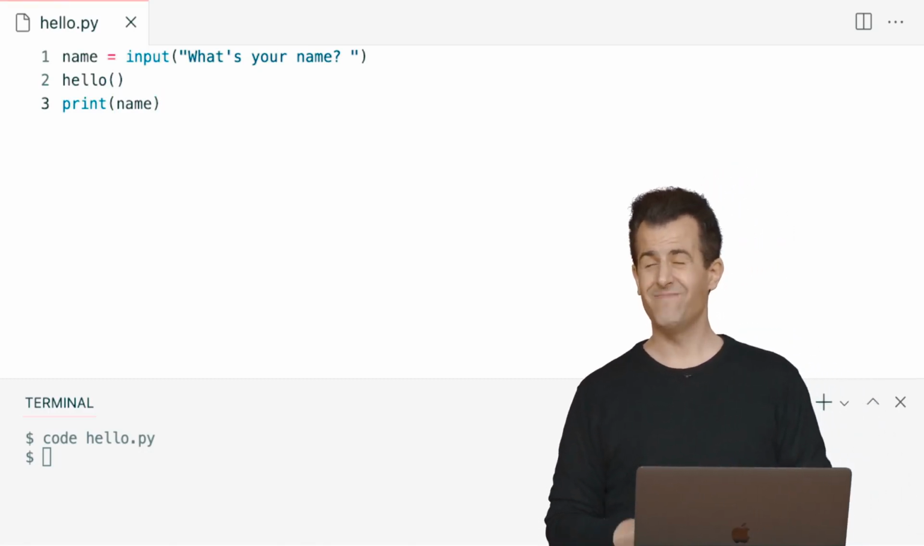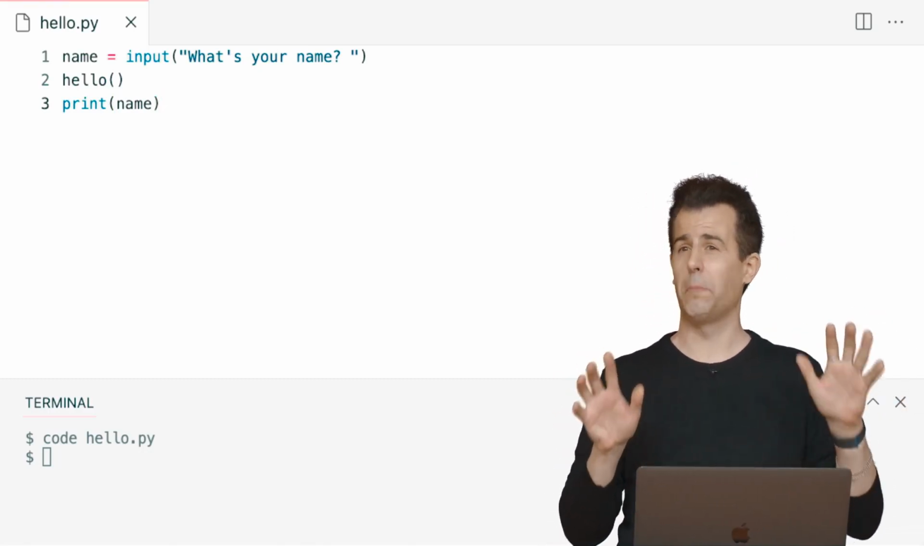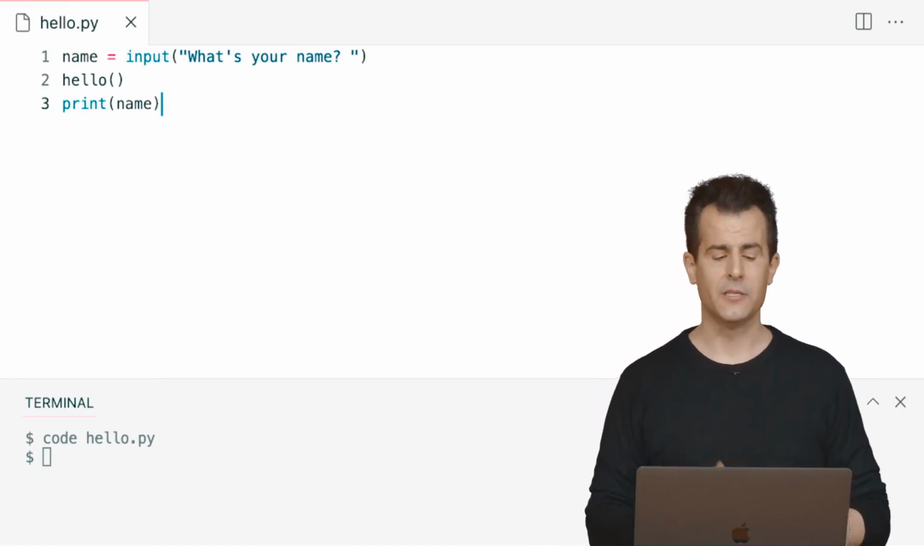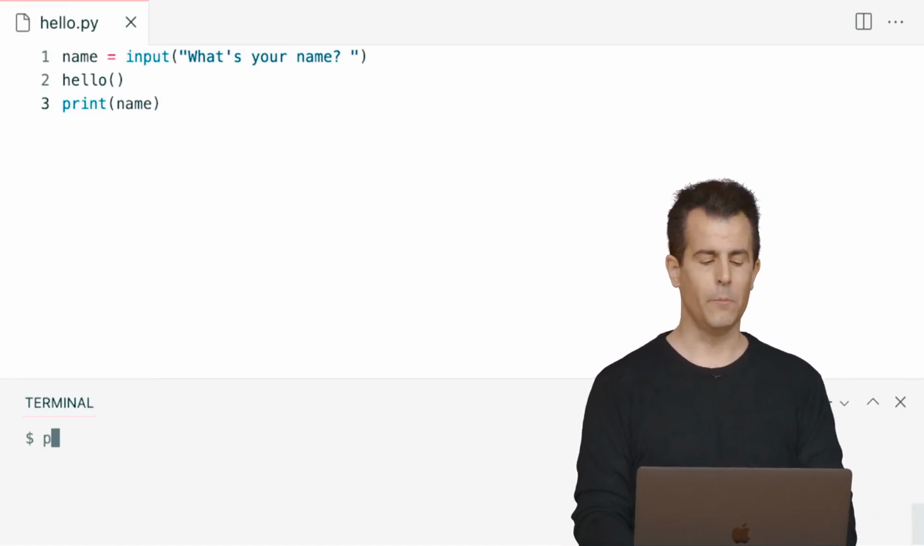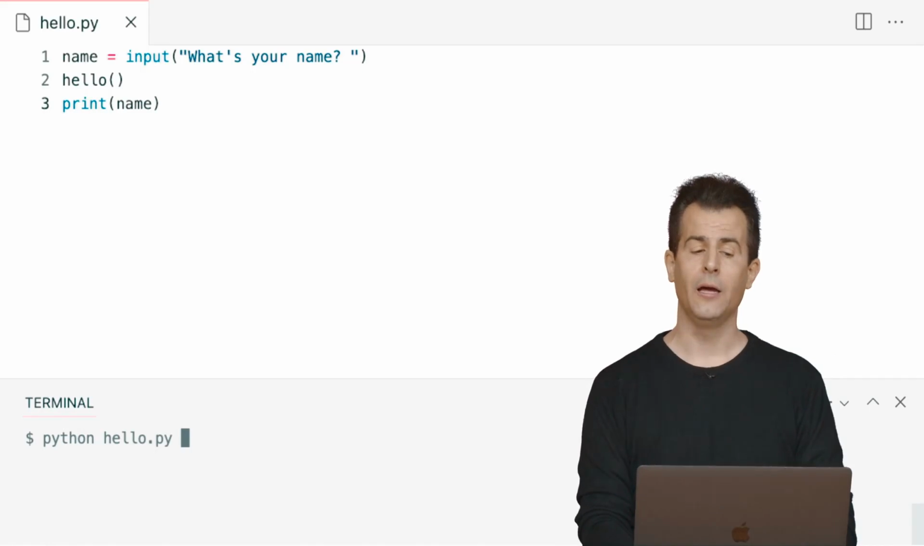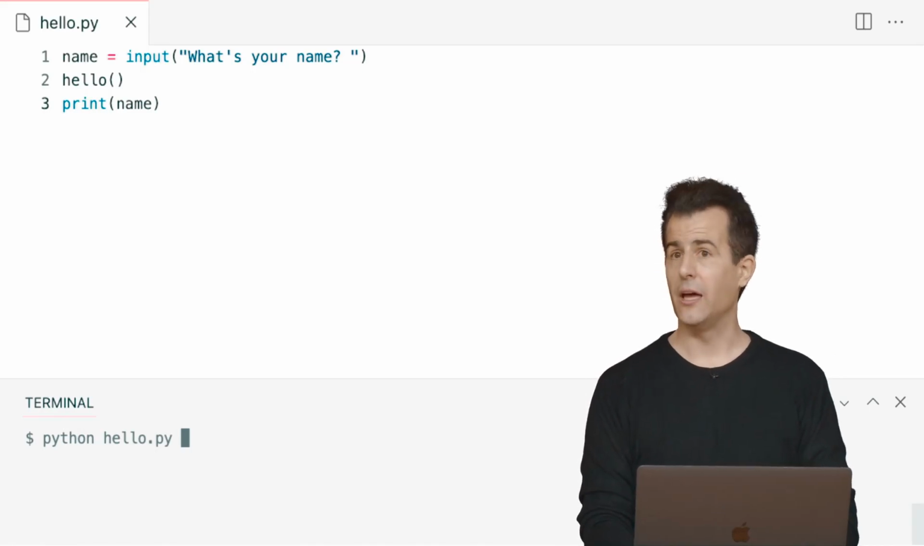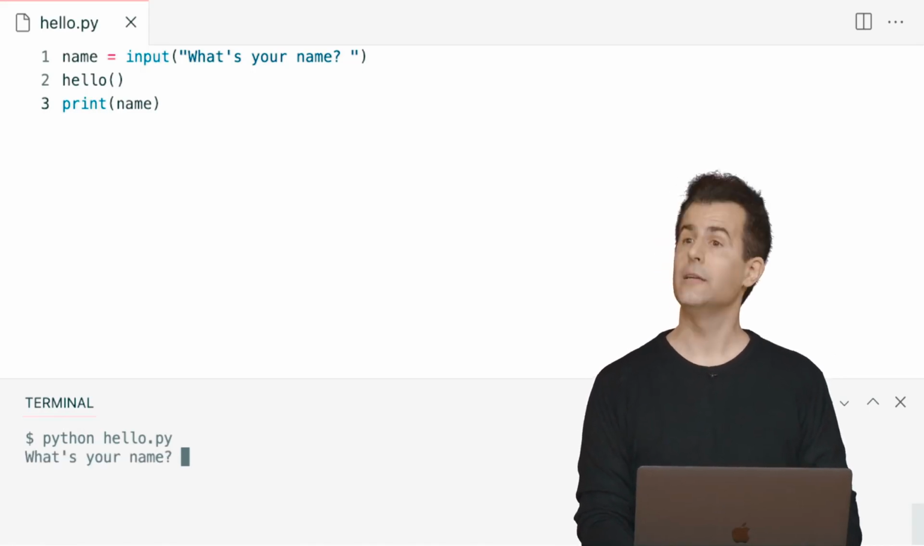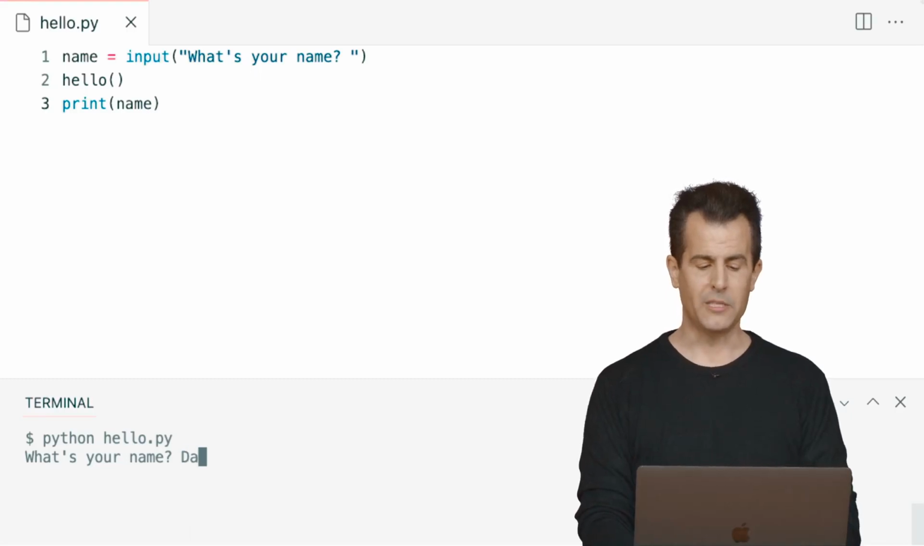Now, I will admit hello doesn't exist, so bad things are about to happen, but let's see what. Let me go down to my terminal window. Let me run python of hello.py. I think the first line is going to be OK, because that worked before. And indeed, it's prompting me for my name. So let me type in David.